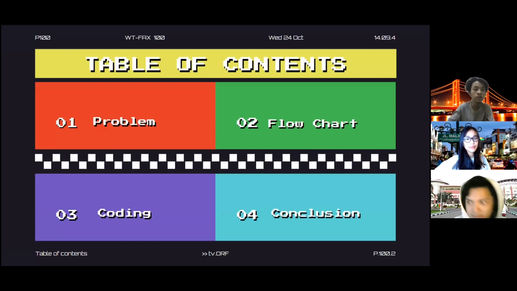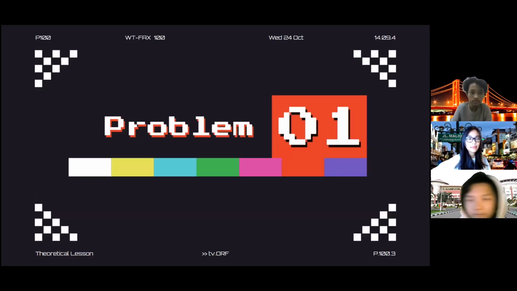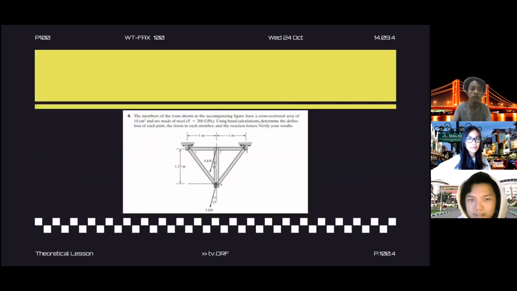So in this presentation we will have 4 main contents. The first one is the problem, and then we go to the flowchart, then we go to the coding, and the last one is the conclusion. The problem. So there is a truss.